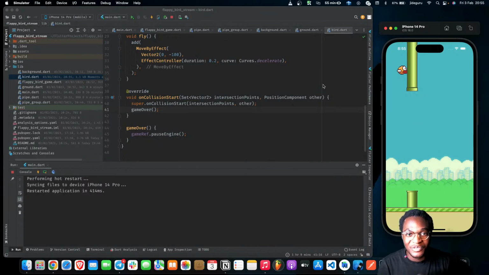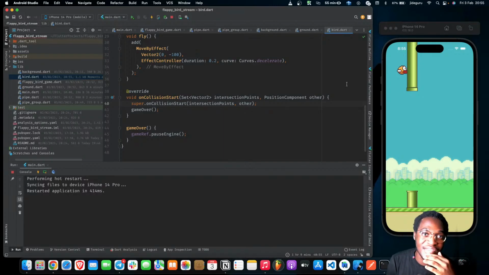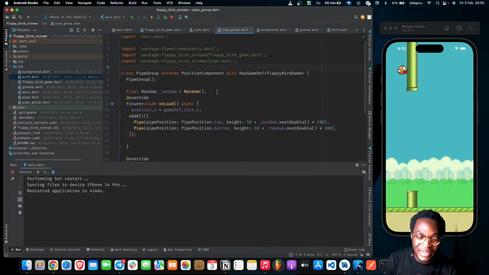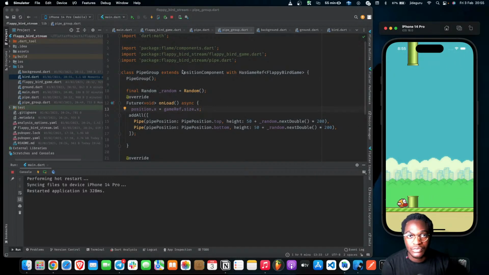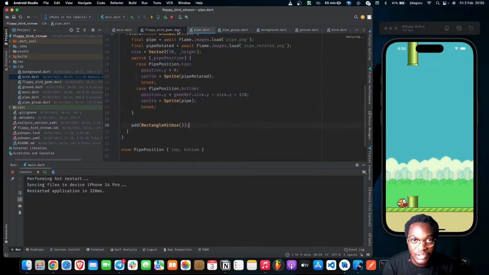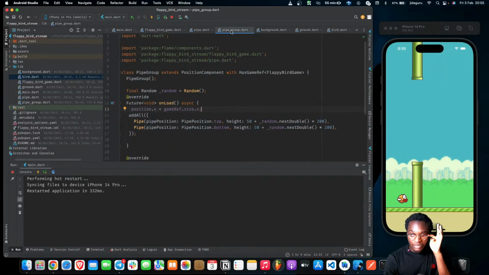But before I end this live stream now, I need to go back and redo the way I'm generating the pipes because I believe I can make it a bit better than what I'm doing right now. So that's exactly what I'm going to do. Okay, I think I should just comment this out for now. I don't really need it right now.